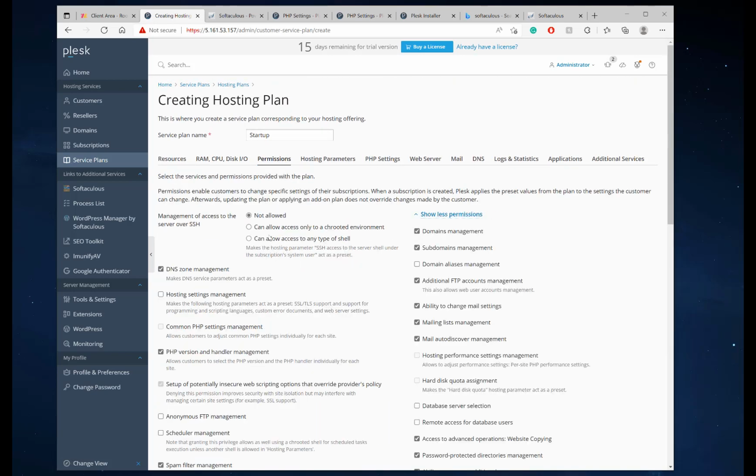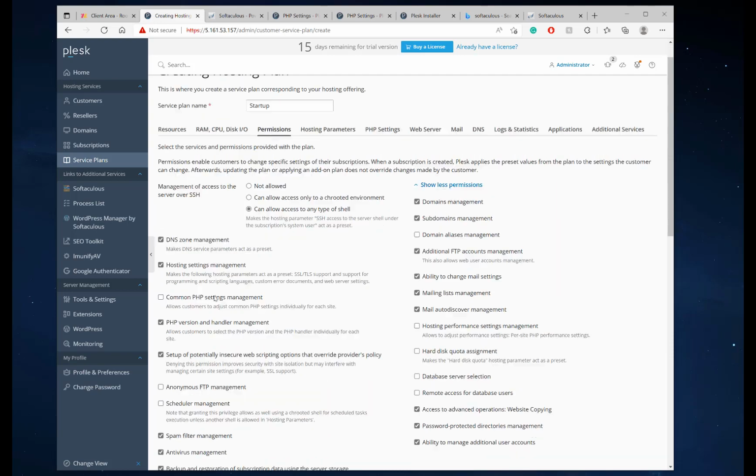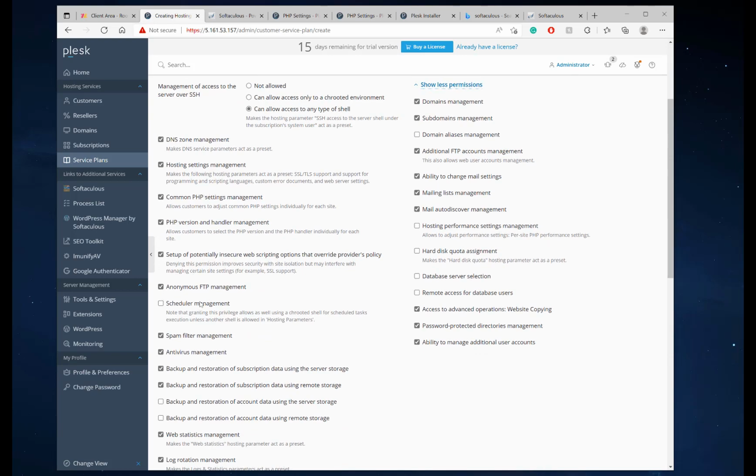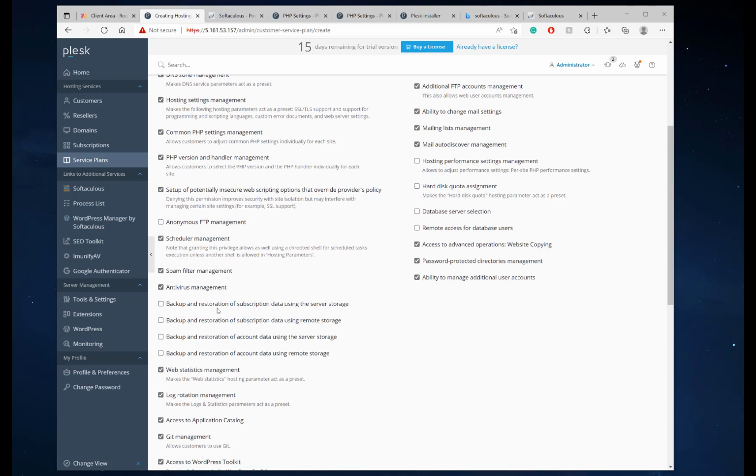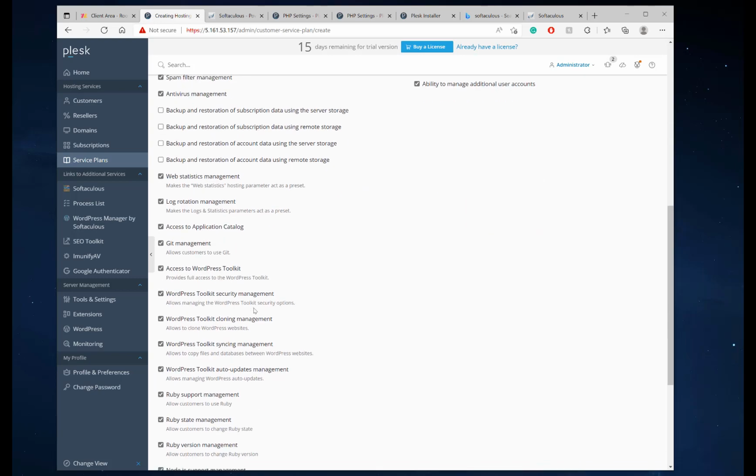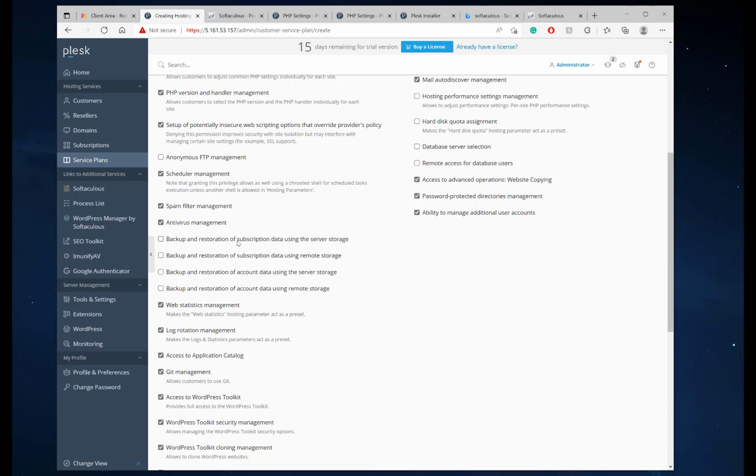Permissions. I want to allow them access to shell. I'm going to give them all of these permissions. These are not a problem. I don't want them to have anonymous FTP management. That just creates security issues. I'm going to remove the backup and restoration of subscription data. If you want them to back up and restore themselves, you can enable all these options. But if you don't want them to back up and restore for themselves, then you can disable it. I want them to back up and restore, so I'm going to enable that.